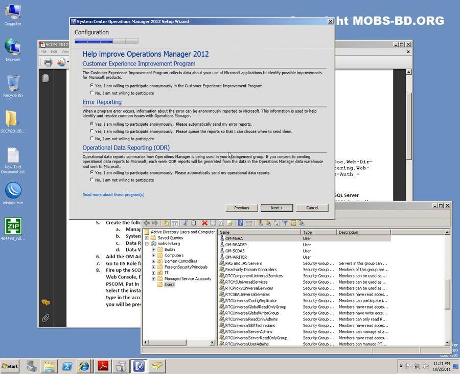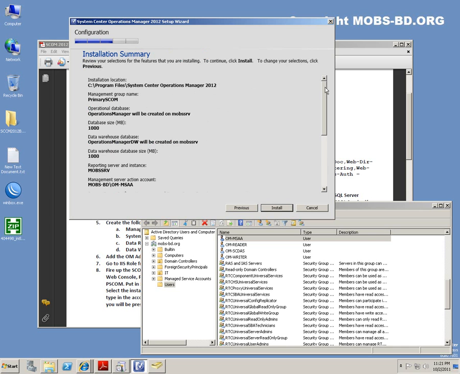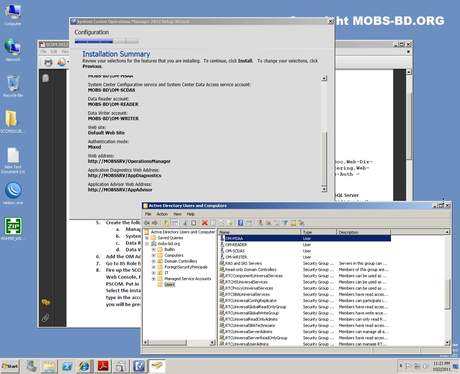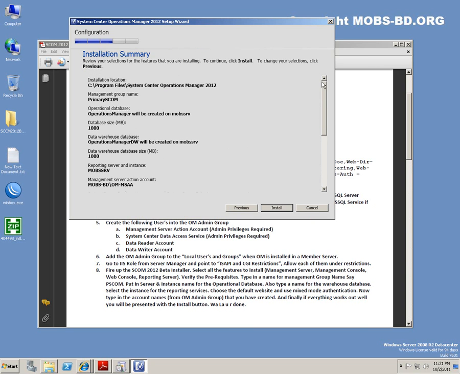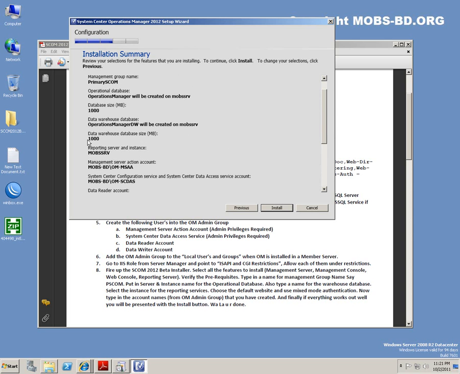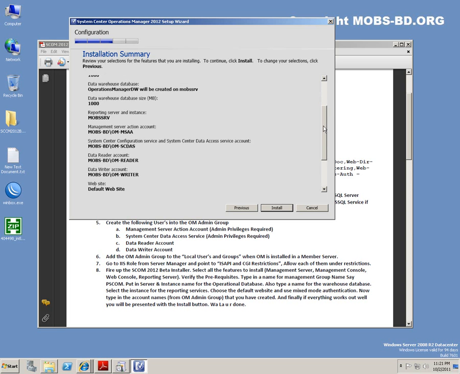Okay, as I'm actually being privileged to get the software from Microsoft Connect. And finally, the installation process would start. This is the summary to be installed. Location, the group name, the primary site server name would be primary SCOM. Operation will be created on mobs SRV. This is the server name. Primary database server would be 1 gigabyte, and the warehouse database size would also be 1 gigabyte. And the server instance name is mobs SRV.